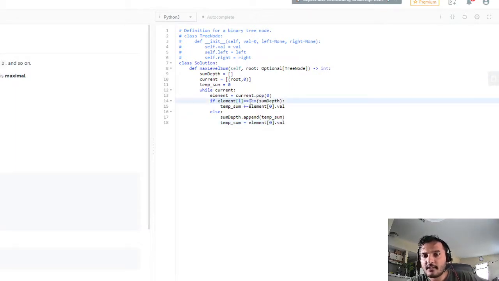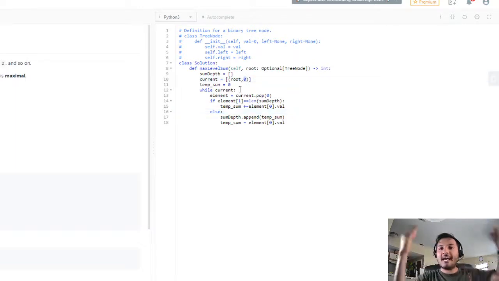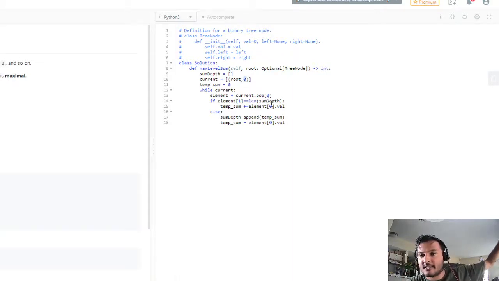Now if the level is equal to the length of my sum depth, that means I'm still probing the same level. For example, for the root, the level is 0 and the length of sum depth is also 0, because there's nothing, so it will just add this element. Let's say we were at level 1, so all my elements would contain a 1 over here, and since sum depth would already have the value of root inserted, its length is also 1, so I will keep track of that. If there's a mismatch, that means now we are probing the next level.